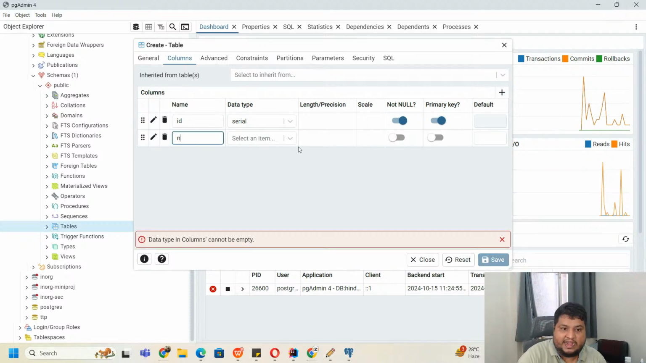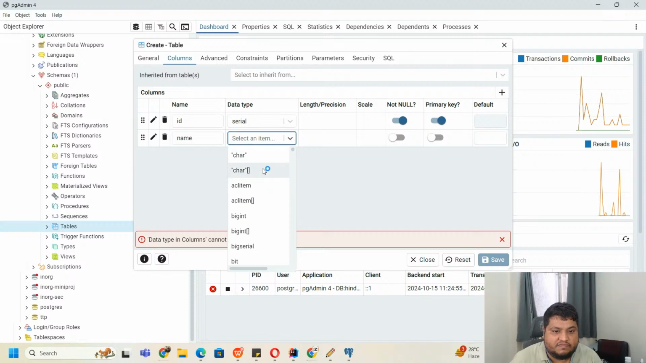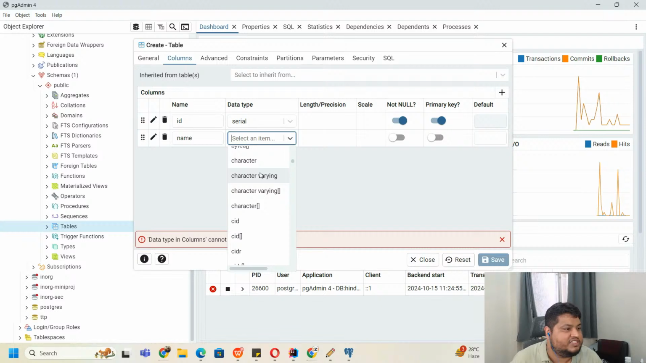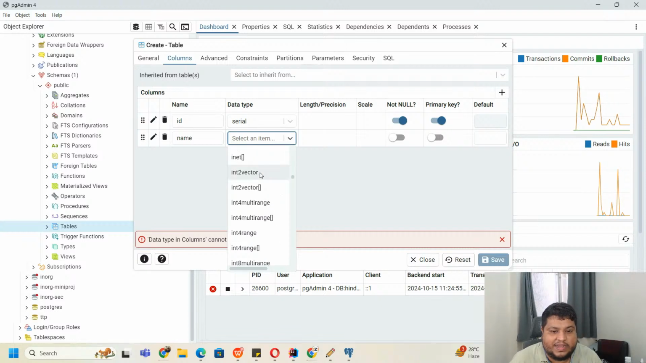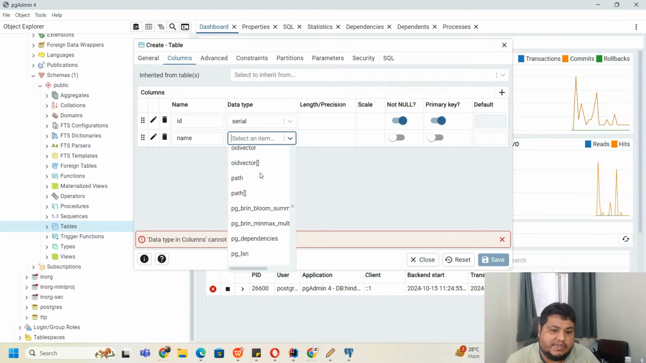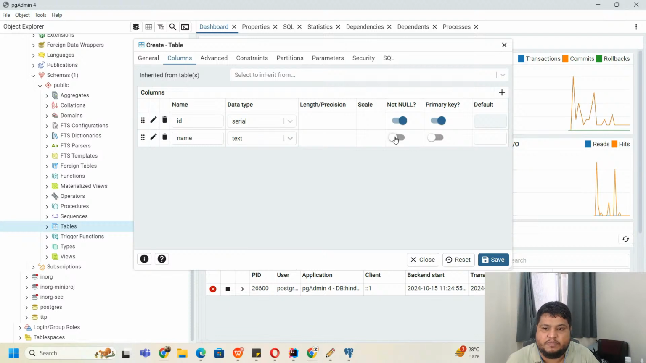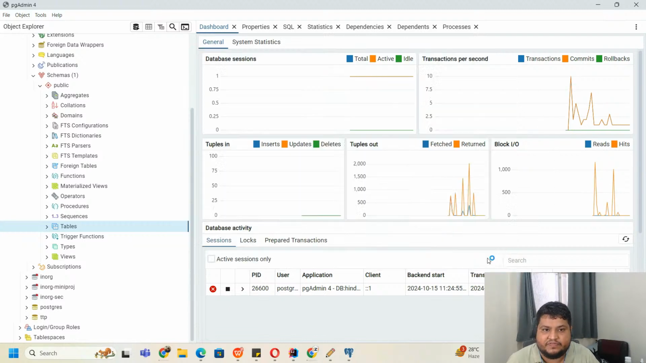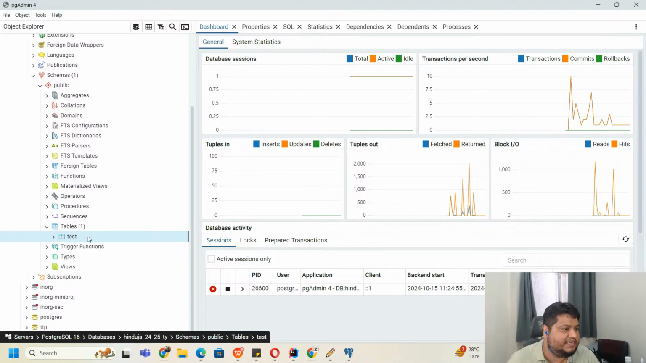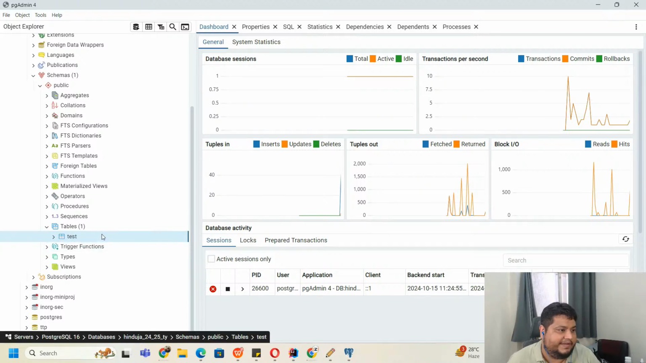So let's say I add name. This time, see, we have char, then we have got character varying, which is equivalent to varchar. But when it comes to string part in your Postgres, it is better you select text from here. So we have got text, should not be not null, and it is not a default value. That is fine, and I say save. So this way, the test table is created.